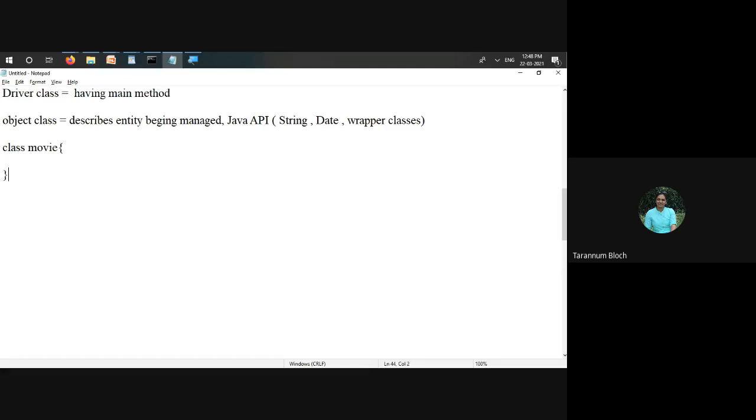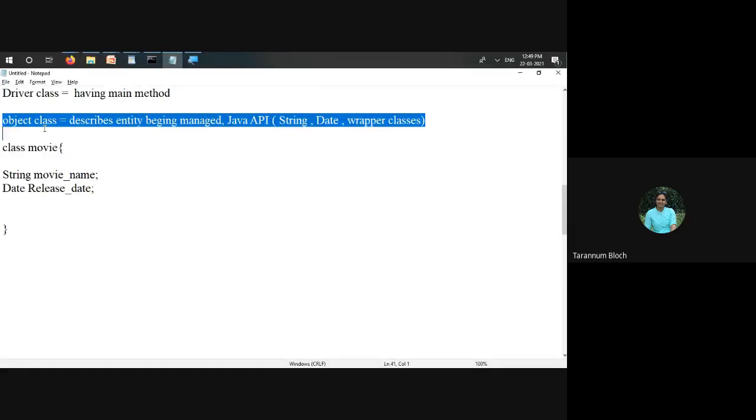Now, let us suppose I'm talking about Book My Show software, and I'm saying class movie. If I have a class movie, I'll have certain data properties such as string movie name, I'll have date object, which is release date, and so many other things, right? This is my object class, because Book My Show wants to manage movie booking, right? So class movie is my object class now.